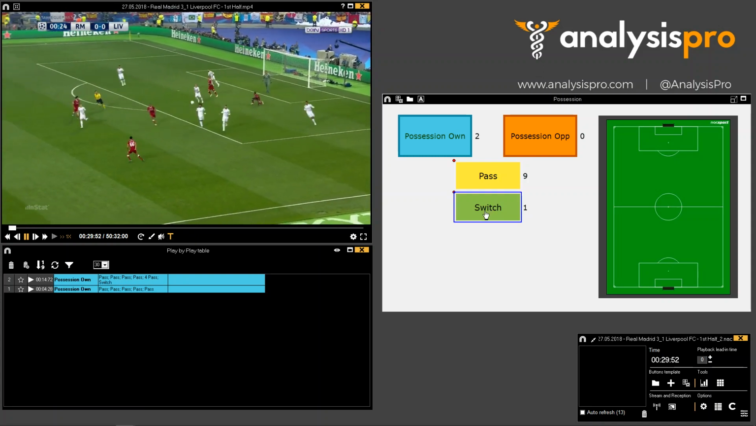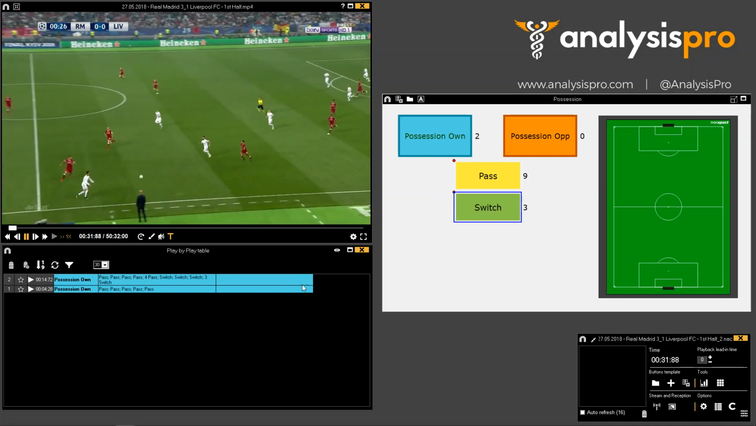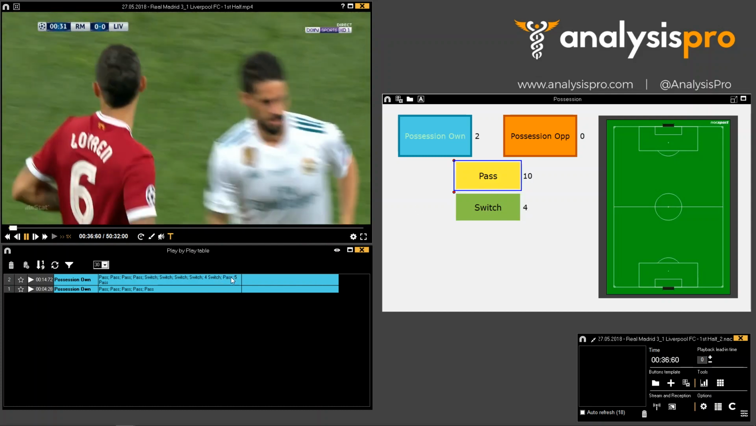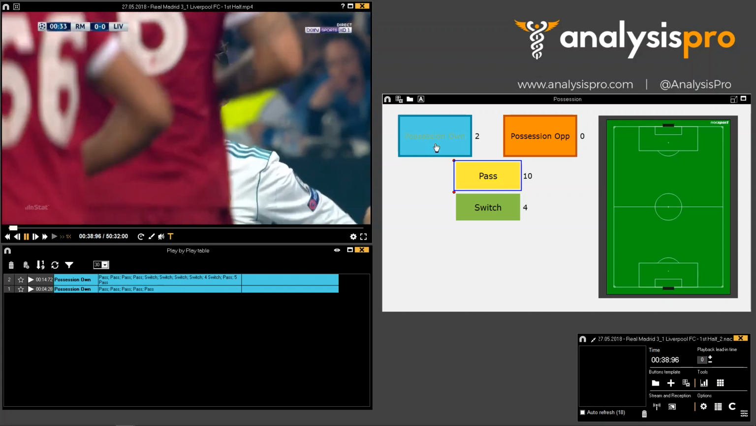Let's do switch. Okay, another switch, I've got 3 switch, 4 switch. Let's add another pass, I've got 5 pass that's showing.